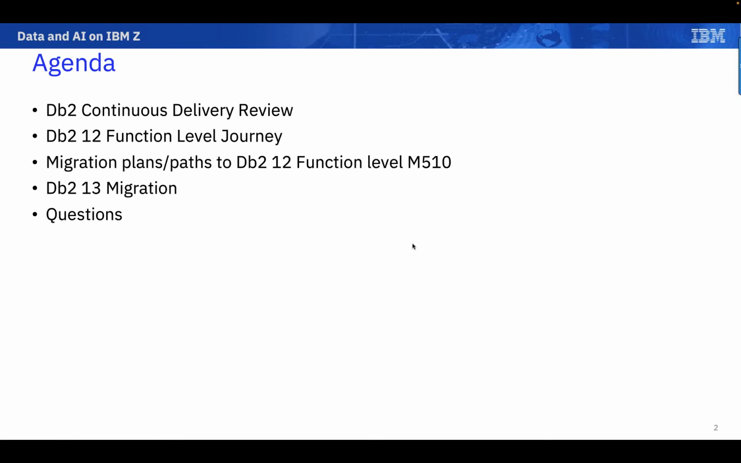Then I'll turn it over to Sean, and he'll go through the function level journey from 501 all the way to 510. With that, we'll also talk through a little bit as a transition into version 13 migration. How can I get to function level 510 as quickly as possible? Because function level 510 is the gateway. You must be there prior to migrating to version 13.